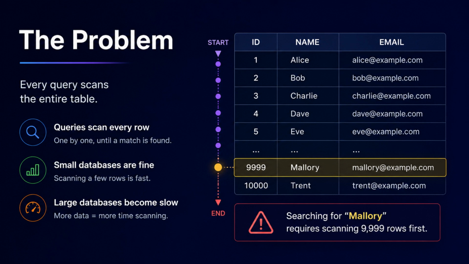But now imagine our database contains 1,000 users, or 10,000, or a million. The database still has to use the exact same process. It starts at the first row and keeps checking rows until it finds what it's looking for. The more data we have, the more work the database has to do. This approach is called a table scan because the database scans through the table looking for a match. And sometimes it doesn't even find one.